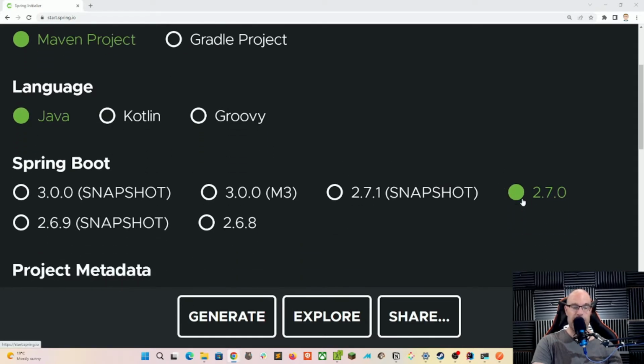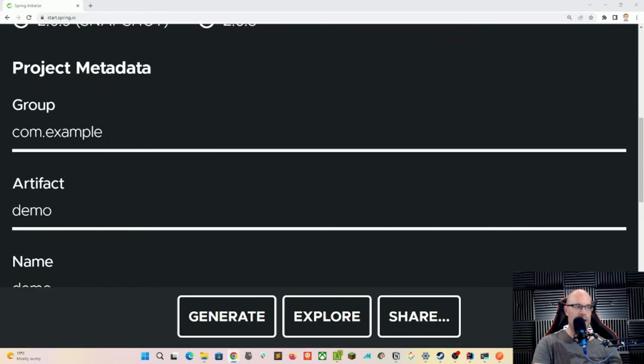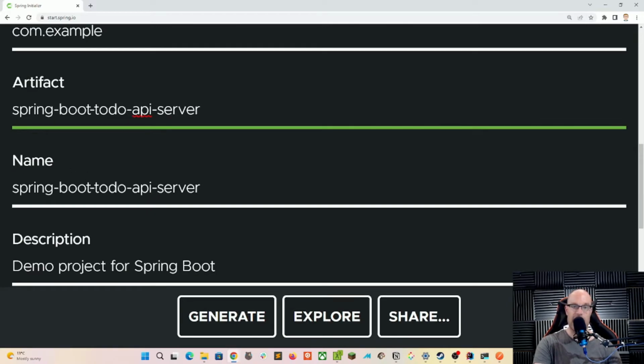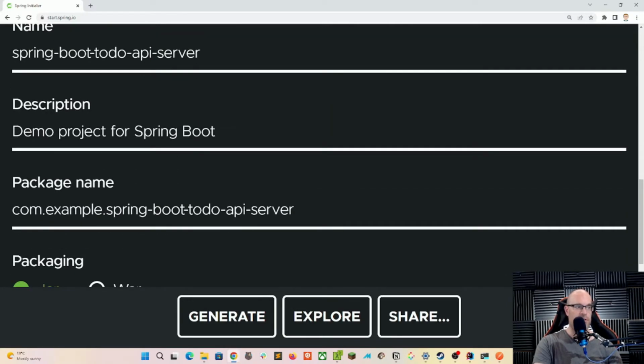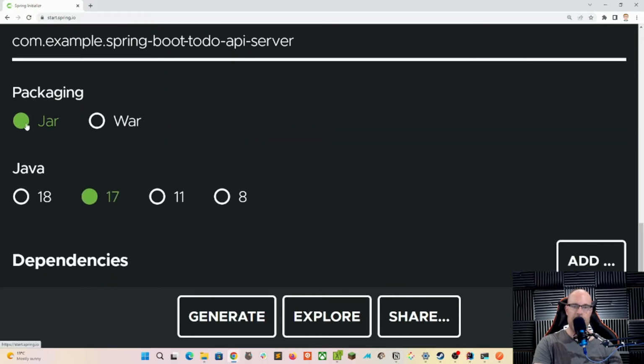In this episode we're using version 2.7.0 of Spring Boot, but I'm imagining that 3.0 is going to be eventually incoming. For our project metadata info, we can keep the group as com.example, and then for our artifact, let's type in Spring Boot Todo API Server. Nice and long. There we go. And as you can see, it'll automatically fill out the name field for us. Description, you can leave it the default, and you'll see our package name here. We'll leave our packaging as a jar file, and we'll be using Java 18.